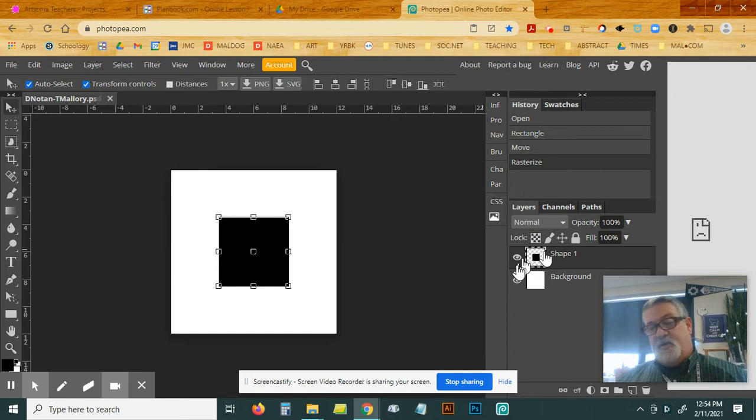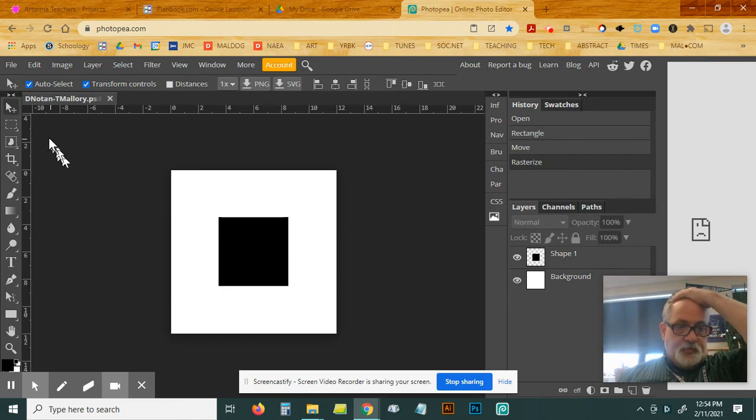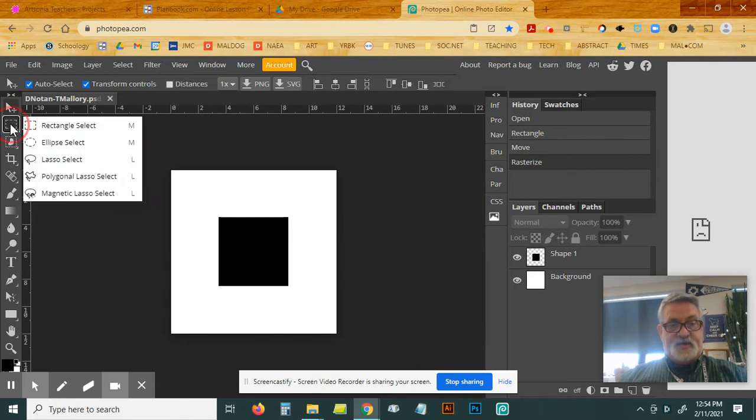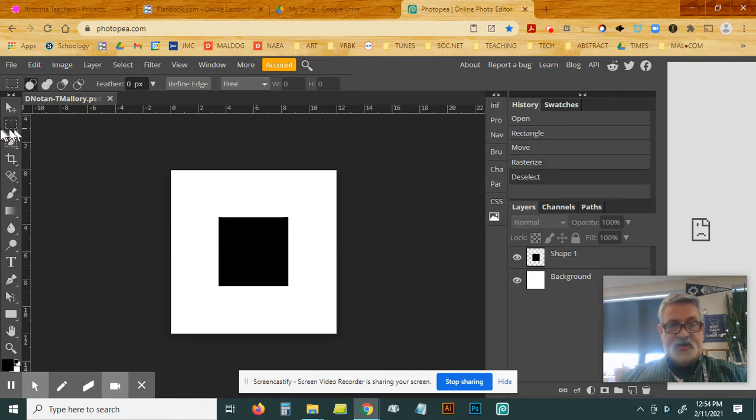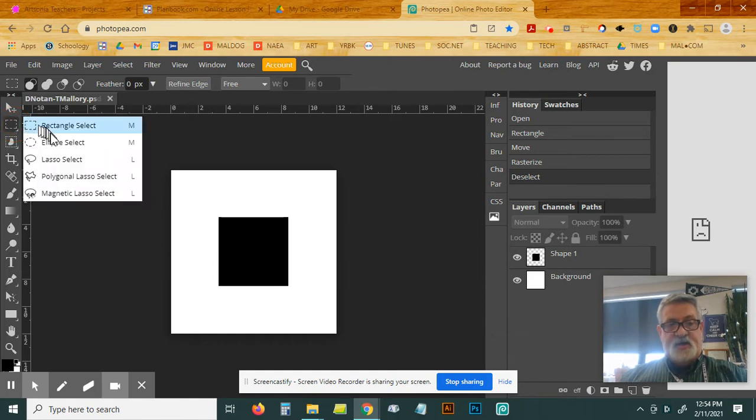Point to up here. That's no longer all black. You just have that black square. Now, we're going to go up here, back to the left-hand menu, and we're going to choose not the rectangle select, but you press it, choices. A lot of students couldn't find it, and nothing happens. Hold it down, press it, and you're going to see some other tools.